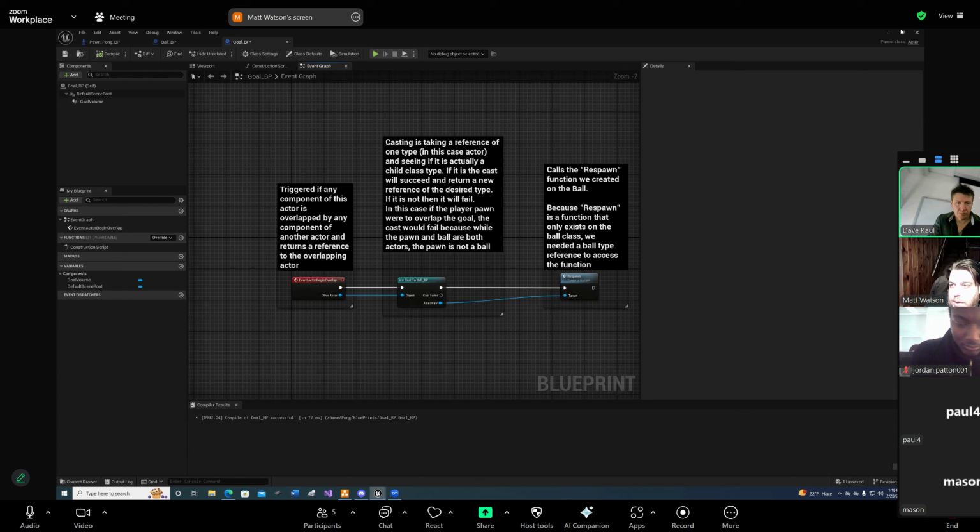What is being cast to in the event actor begin overlap? Okay. So casting is literally saying, I have this thing. Is this thing actually some more specific thing? Like, hey, give me that bag. You mean the red bag or the blue bag? You know what I mean? It's specifically narrowing it down. So in this case, everything in the world is an actor because it has to be. In this case, what you're going to see is, is this actor actually a ball?